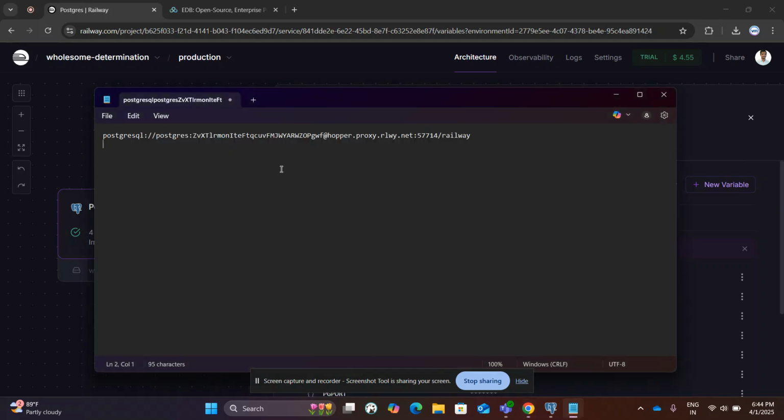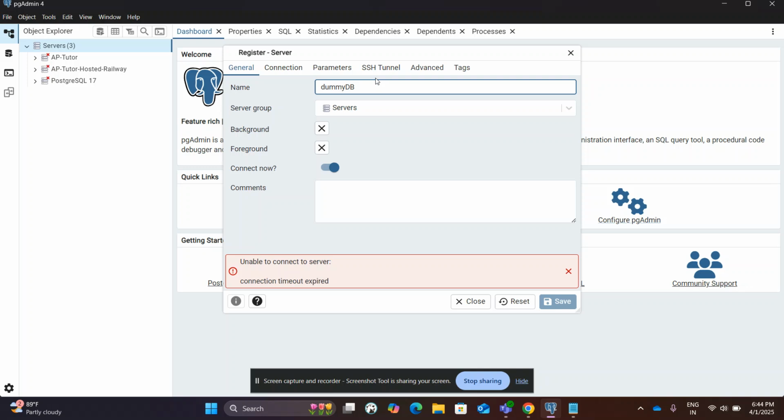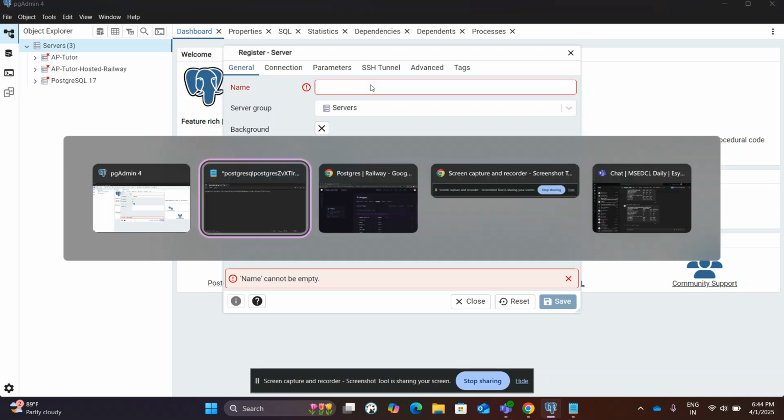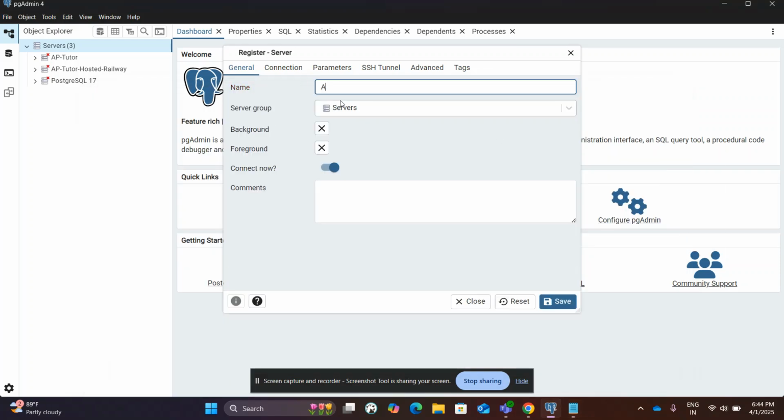If you are connecting with the PostgreSQL database, here you can create it using the general section. The name of your server, you can type anything here. Suppose, application hosted by Railway.